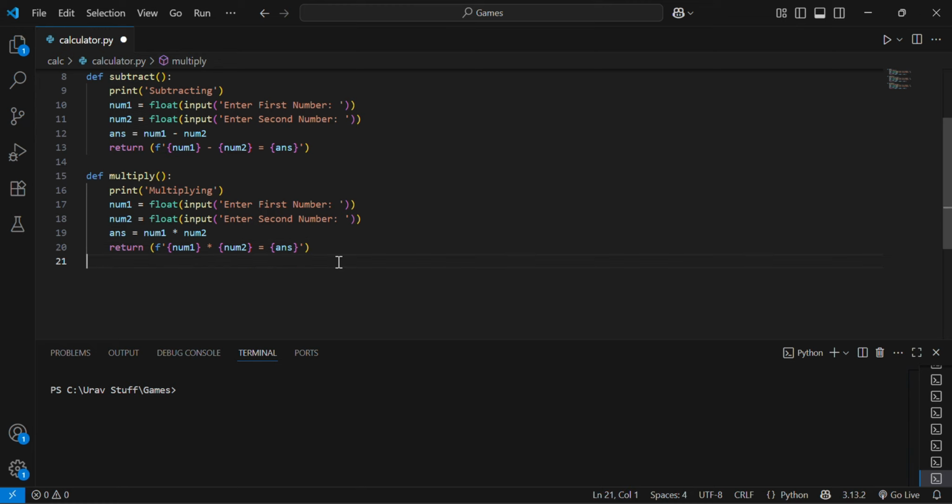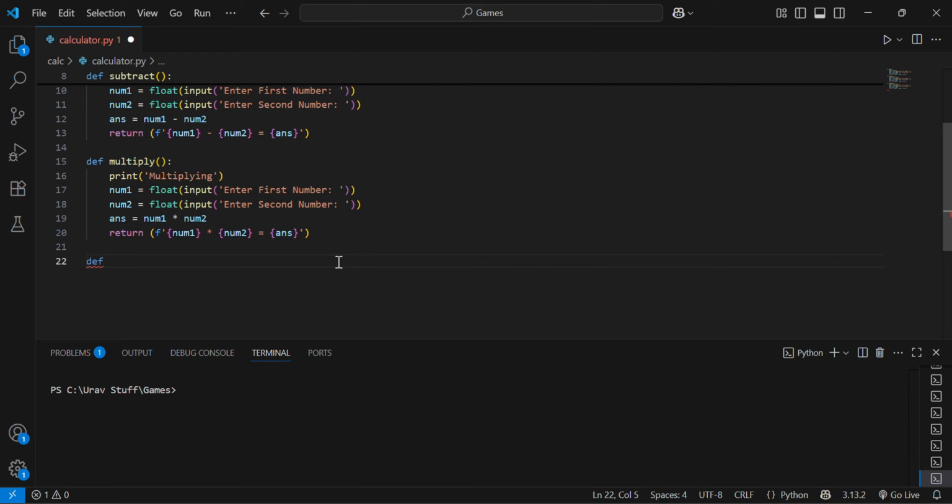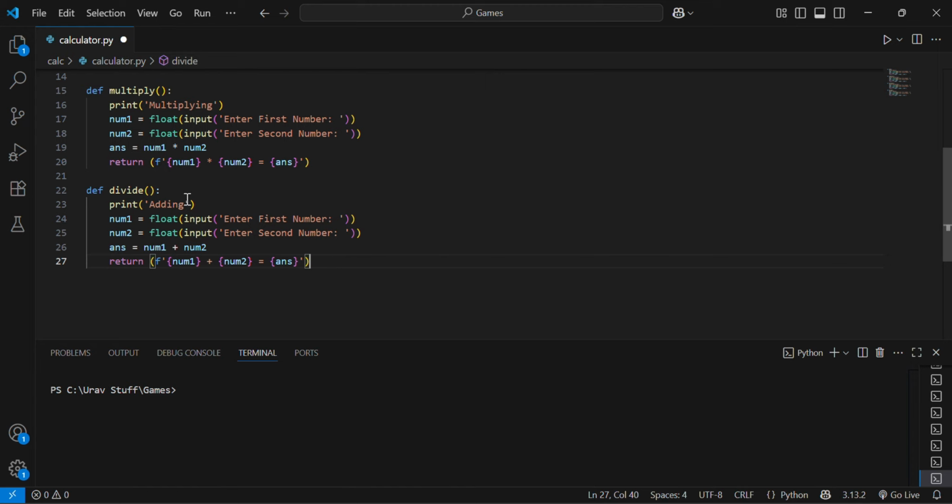Now let's do division. Def divide. Again, I'm just going to do the same thing. It's a lot easier. Dividing. Enter first number, second number. In this case, I might even change this to enter dividend and a divisor. So that way the user knows which one to enter first. And here for the answer, I'm just going to change it to our slash.